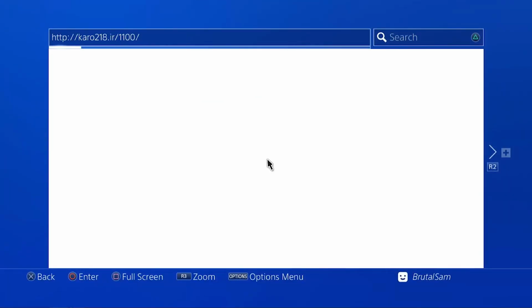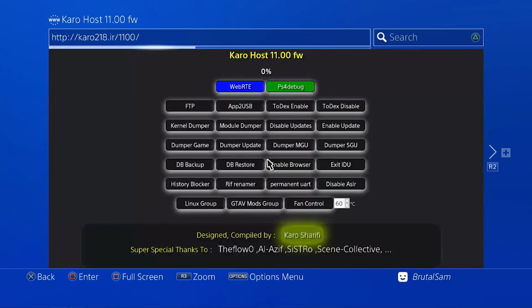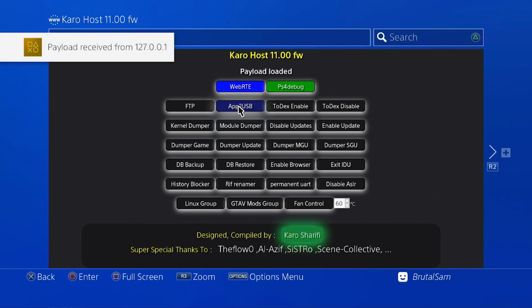payload on PS4 11.00 jailbreak. Most of these payloads here have been tested and ported to 11.00. Now click on app to USB and it should start moving your games and apps to the USB drive. As you can see, you are getting the notifications.